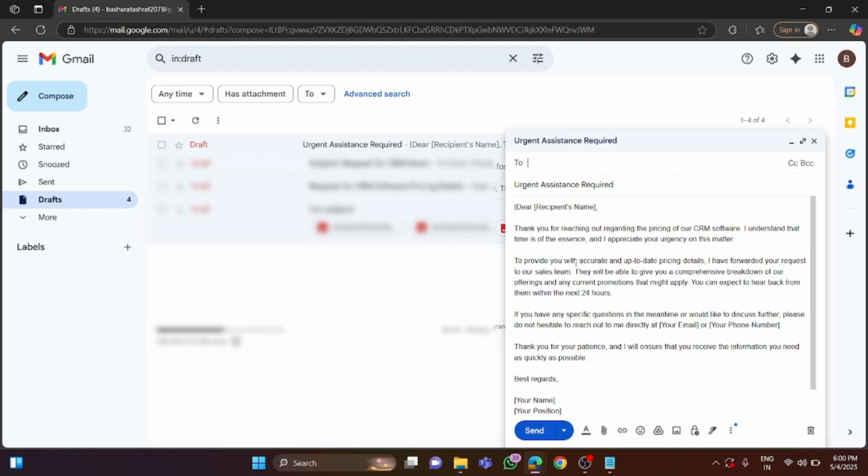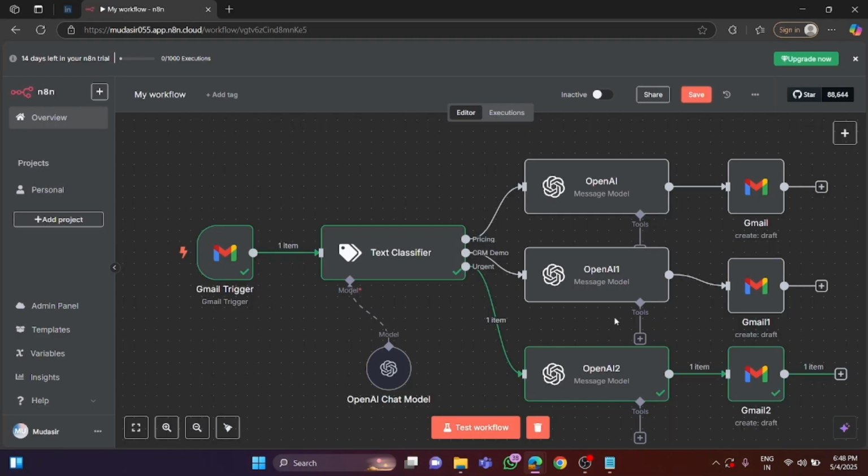Now let's go again to our workflow. Our AI agent is ready, and let's test it. Let me send a test email from another Gmail account requesting a CRM demo. Please give me some time to send the same. Okay, I have sent it from my mobile, and I have sent a test email requesting a CRM demo. Let's see if the workflow classifies it correctly and drafts an automated response.